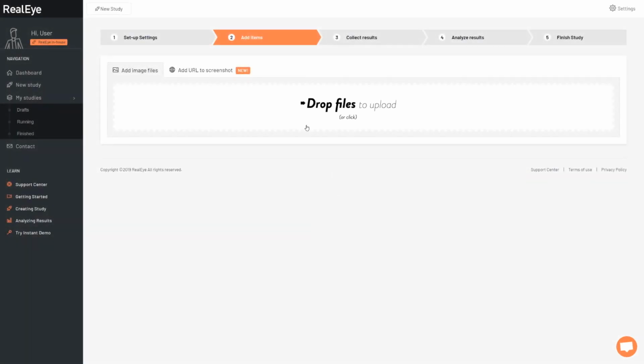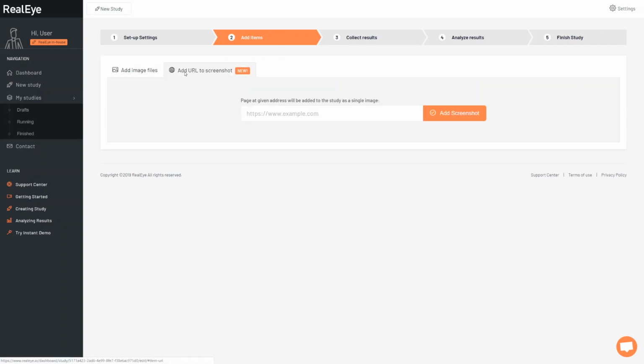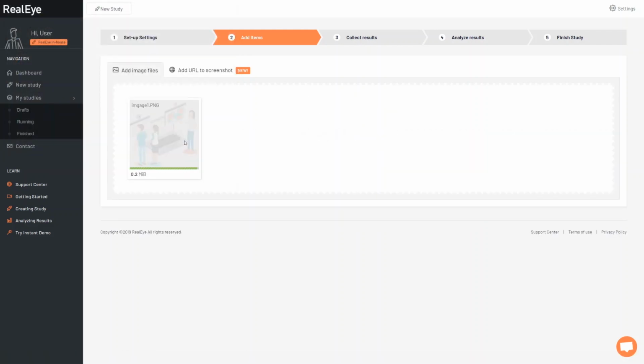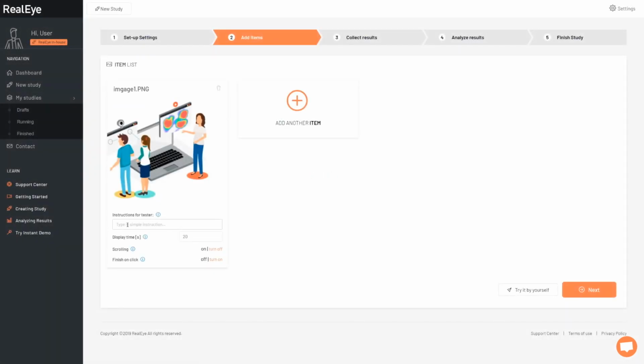You will see the Uploading Items page, the second step of a study timeline. After putting your images or URLs, you'll be able to set options for every one of them independently. First, choose if you want to display any instructions for testers before chosen image or all of them. The typed text will be displayed for each tester before the item. There can be a different text for every chosen image.